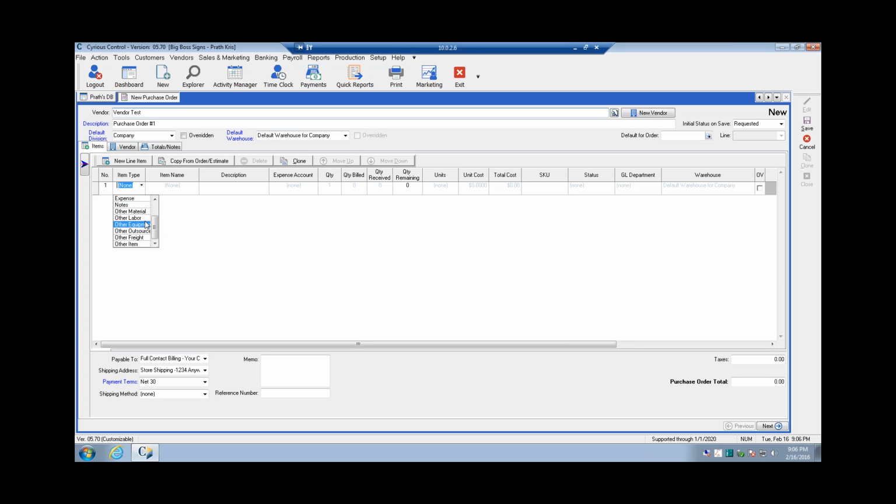And as we go through down here, we can see we have some other categories. We do have expense categories, any expenses that you would owe to your vendor. And then we have some other categories here. Anything that doesn't fall within the realm of your usual materials, labor, equipment, outsourced freight, and items that you would have. So let's select a part here.